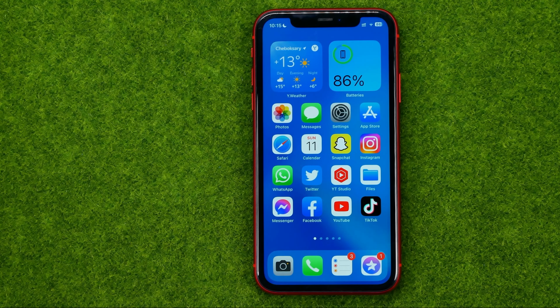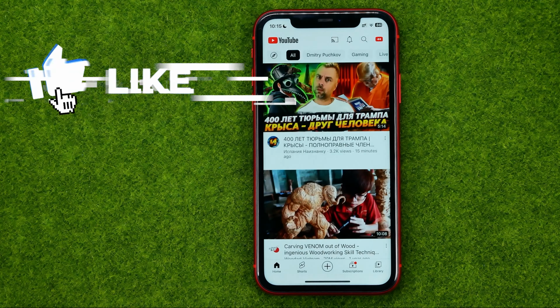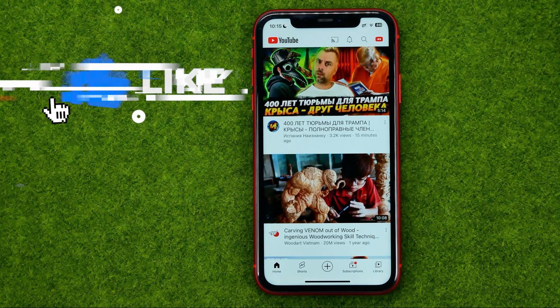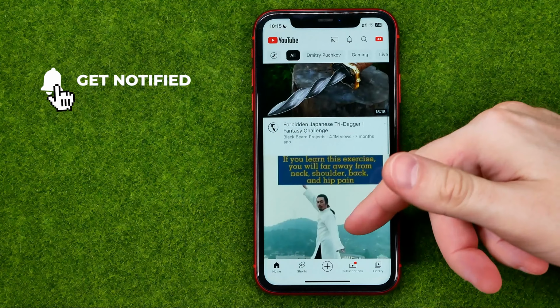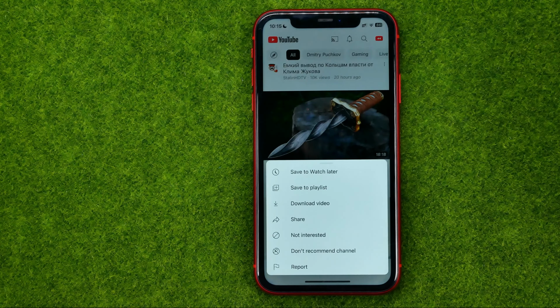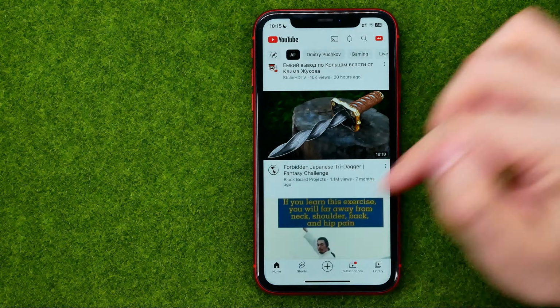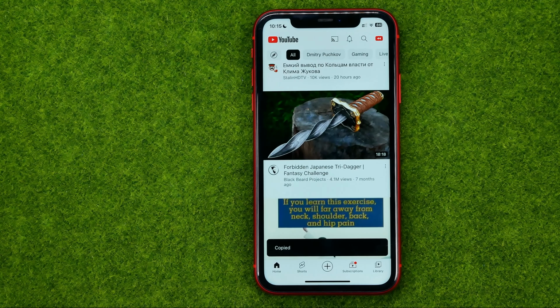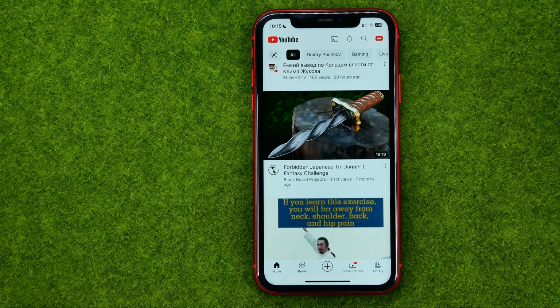So let's get started, and first off we need to go to the YouTube app. And now if we want to add the YouTube link to some video, we can find that video and then tap the three dots, get into share, and then copy link. That will copy the link to that particular video to our clipboard.